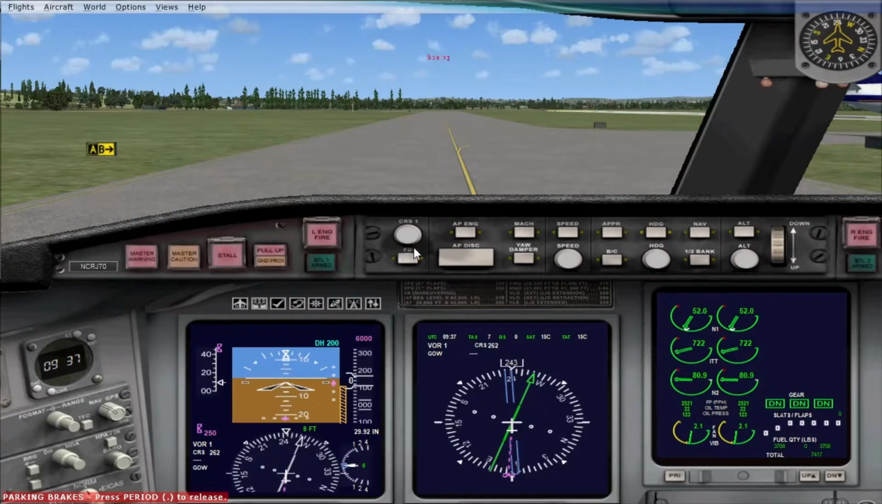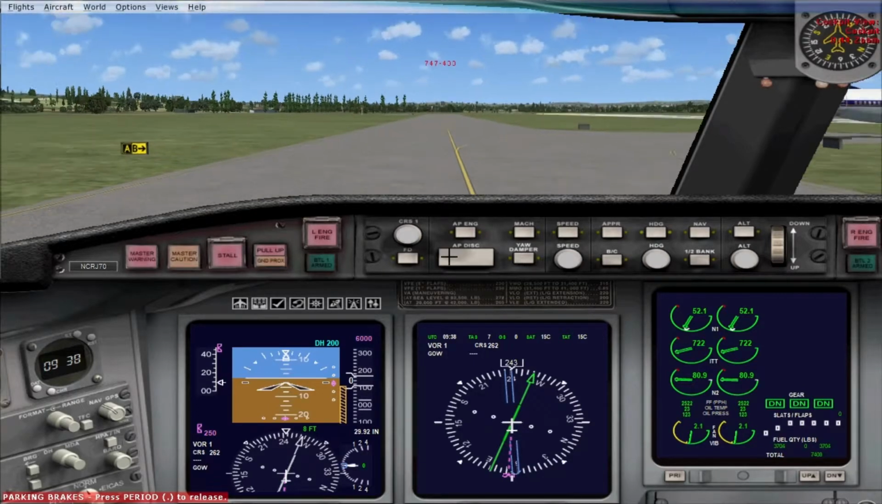Short runway 6 right, traffic is 747 on final. Holding short, 6 right, world travel 221. That call was for another aircraft.